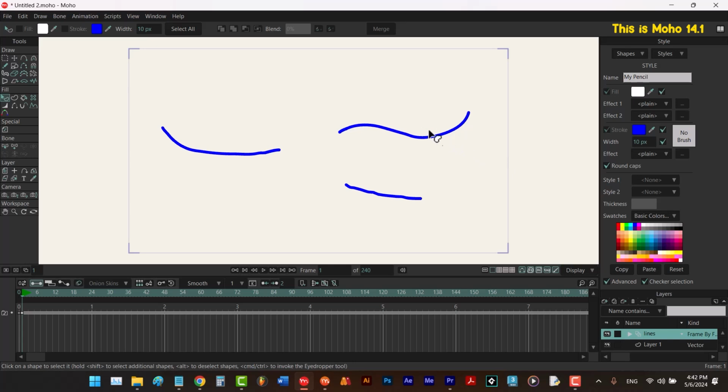So as I said, right now these shapes are following this style, my pencil. But let's say we want them to only follow the width. So we can uncheck this option and this option, and now they're not following the color of fill nor stroke. They're just following the width. Or for example, let's say we want them to only follow the color and not the width. So we can uncheck this option. Now each one of them is following their own width, but they're following the color of this style because these two options are checked.